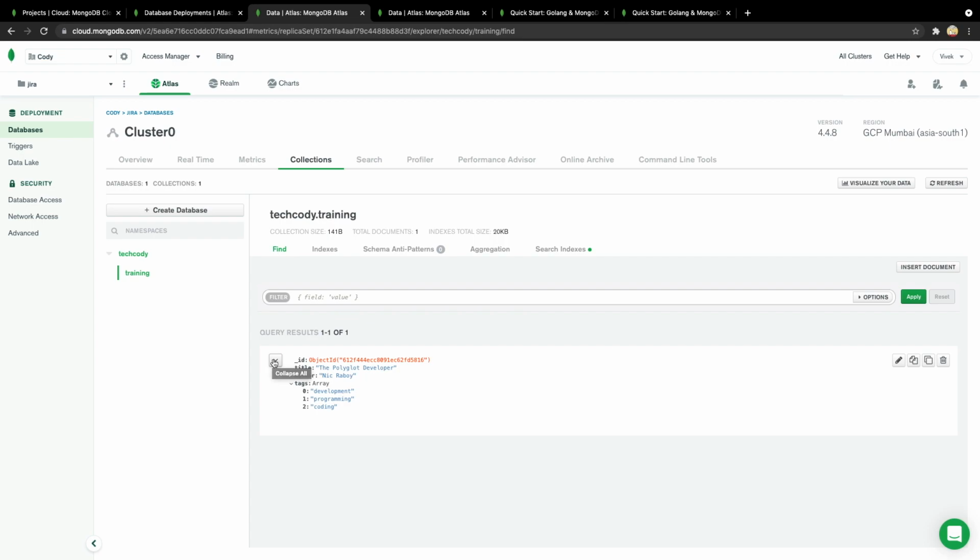And in the next session I will be doing an integration where whatever record we get from the RabbitMQ consumer, we'll be inserting the whole data in MongoDB.